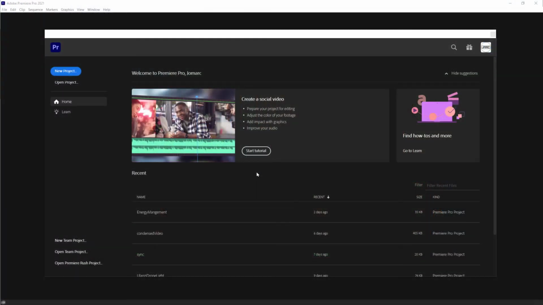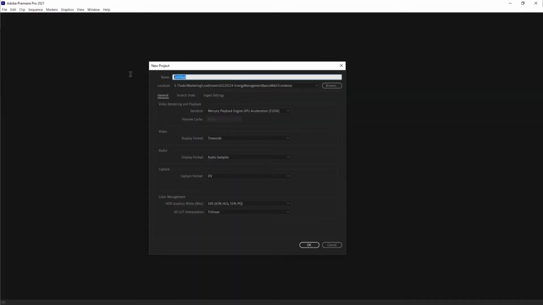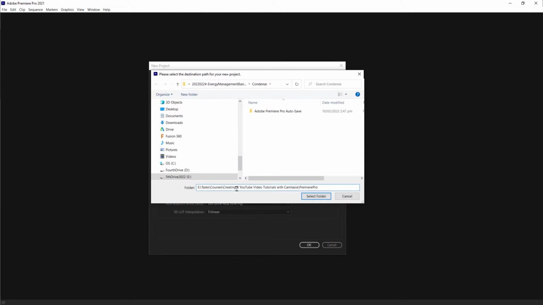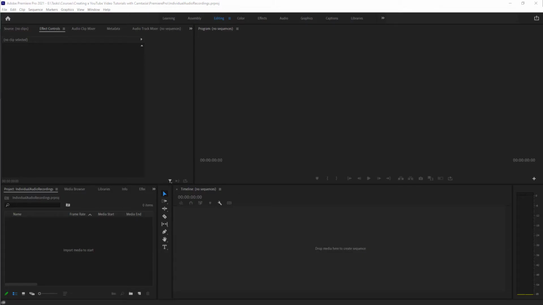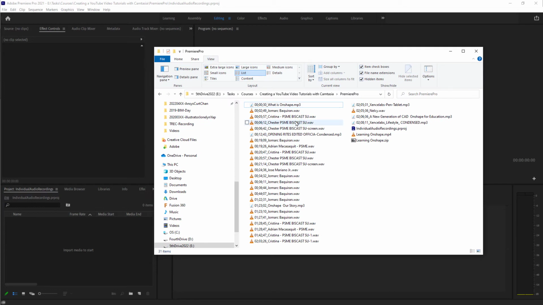Let's now jump into Premiere Pro. I'm going to create a new project. And recall, we have created a folder specifically for Premiere Pro. Let's name this project individual audio recordings. And for the location, selecting browse and pasting the location of that folder. Hitting enter and select folder. Selecting OK.